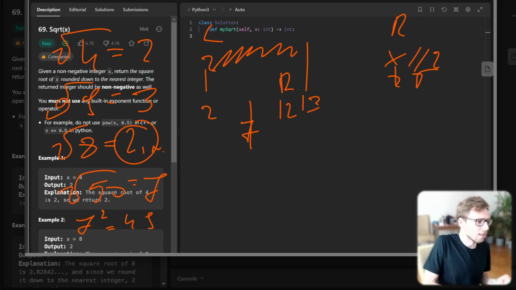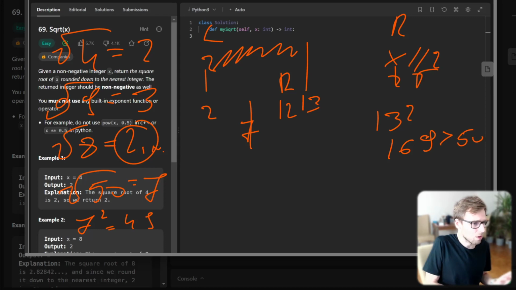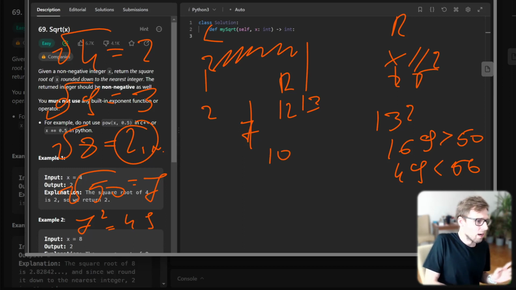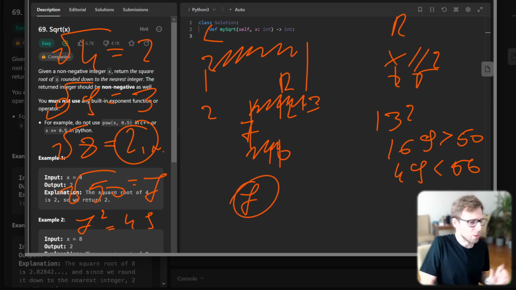Basically, if we have 13, we compare the middle element: 13 to the power of 2, 169, is greater than our number, 50. Then we compare 49, which is less than 50, so it's a second comparison. Then our middle element will be 10, and finally we go with 7. So finally we will get 7, but our middle elements will be as follows: 13, then 7, then 10, then 8.